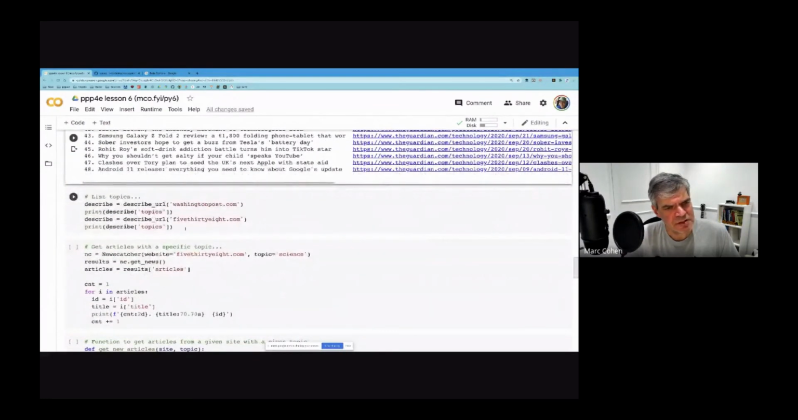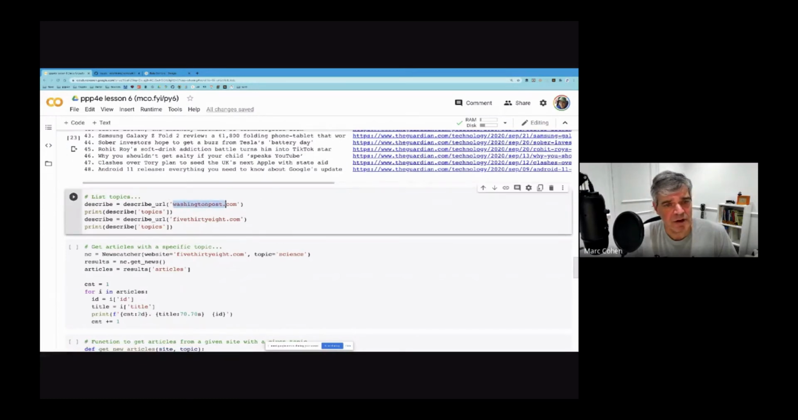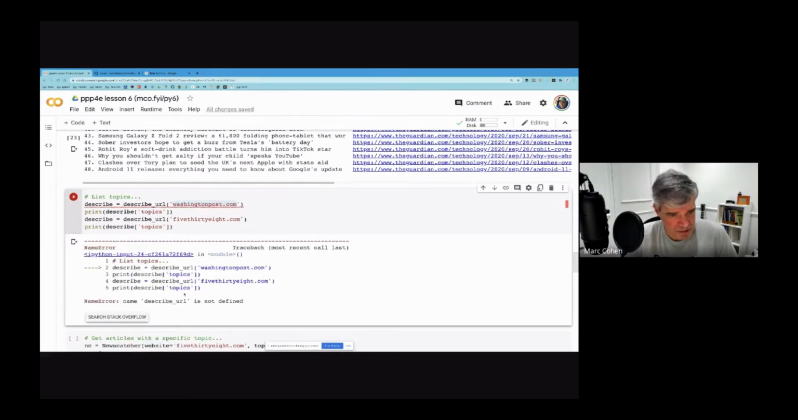But there's also these topics, and I want to filter out the topics I'm interested in. But the first question is, what is the range of topics? Like which topics can I ask about? And this library has a function you can call to describe what the topics are for a given website. So I'm calling that function for two sites, Washington Post and 538.com. And then I print the topics.